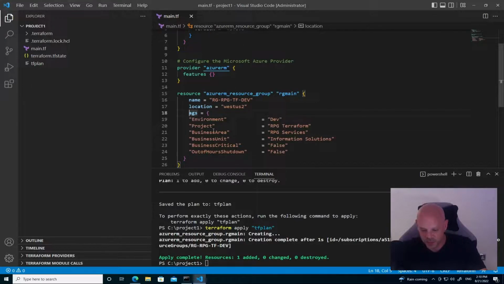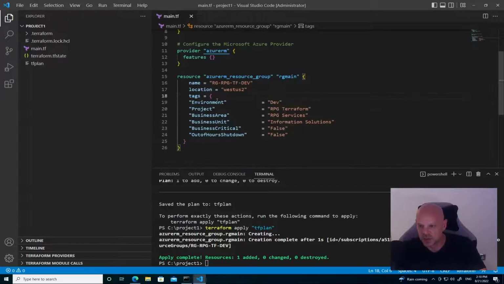So this particular resource, we're going to assign it some tags. Environment of dev, because obviously it's a dev environment, a project name, which is our Terraform project, a business area, which is some random RGB services. Business unit is IS, Information Solutions, and business critical false, and out of hours shutdown true. I mean, these are all arbitrary. It doesn't matter, but these are sort of the ones I always tend to put on my projects.